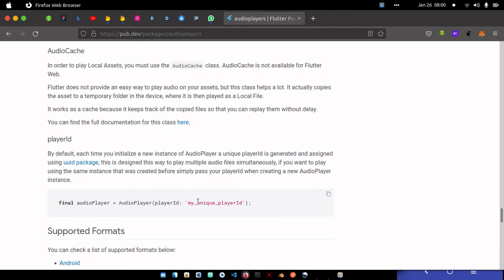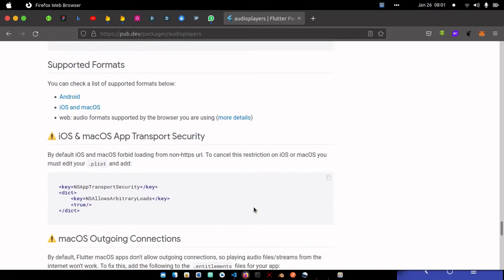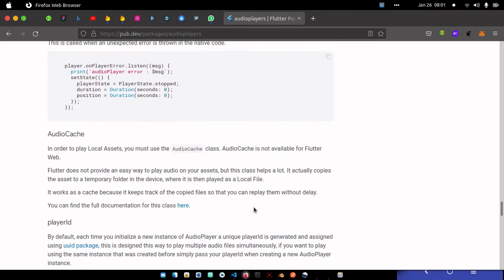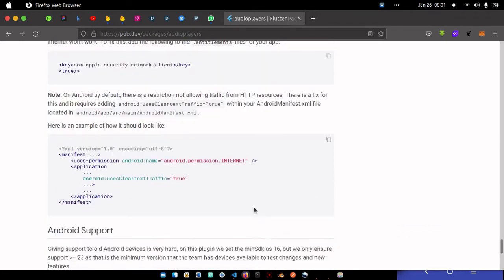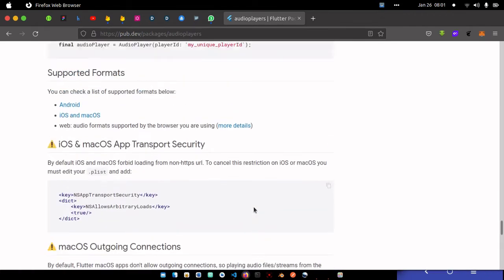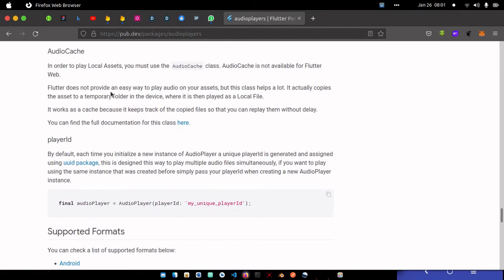You can see audio player, you create your audio player, and sorry, let me go down a little bit. I can't find it here, but in order to play local assets, you must use the audio cache class. You cannot use audioplayer.play, because it only works for local paths and URL. For audio cache, they say it's not available for Flutter Web. But what it does is that it provides an easy way to play assets in your Flutter application.